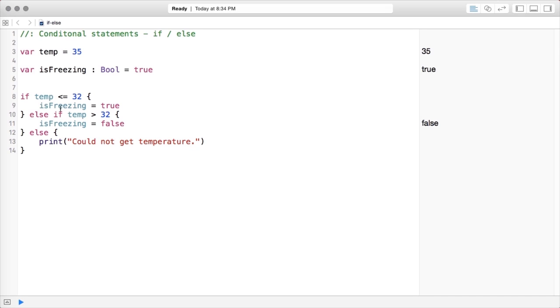But basically what it's doing is, if it's less than or equal to 32, then it's going to set isFreezing to true, which it's already set to true. But if we had set it to equal a Boolean without setting the value, then we could have done that. But I want to wait until we get to optionals to show that to you. And then if it's over 32, then we're going to set isFreezing to false. So right now it's 35, and it's evaluating to false. And if none of those would evaluate, we could go ahead and print a line that said could not get temperature.